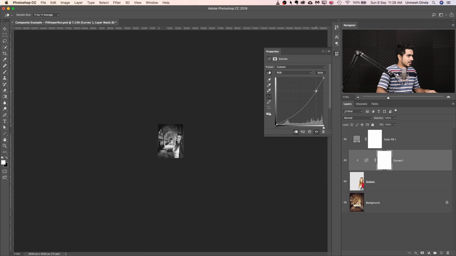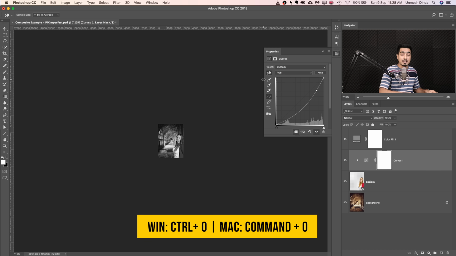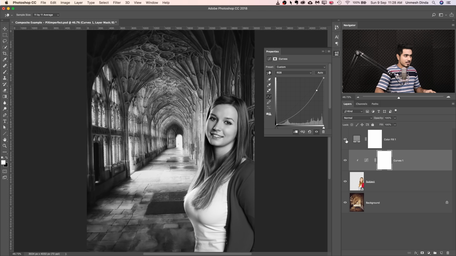I guess for this, I'll be happy with this. Okay, now let's press Ctrl or Command 0 to adjust it. Remember, Ctrl or Command 0 to fit the canvas to the screen. Okay, now we have matched the brightness. Have a look at it.